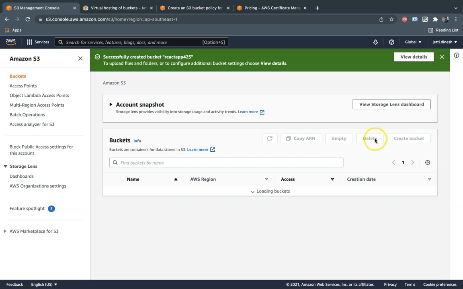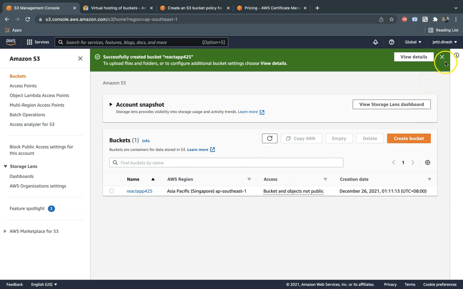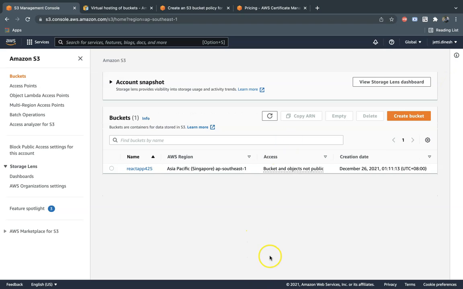So once the bucket is created successfully, our next immediate task is we need to build the React application, and we need to copy the contents from the React application to the S3 bucket. That's our next immediate objective. So for that, I'm going to the local machine.